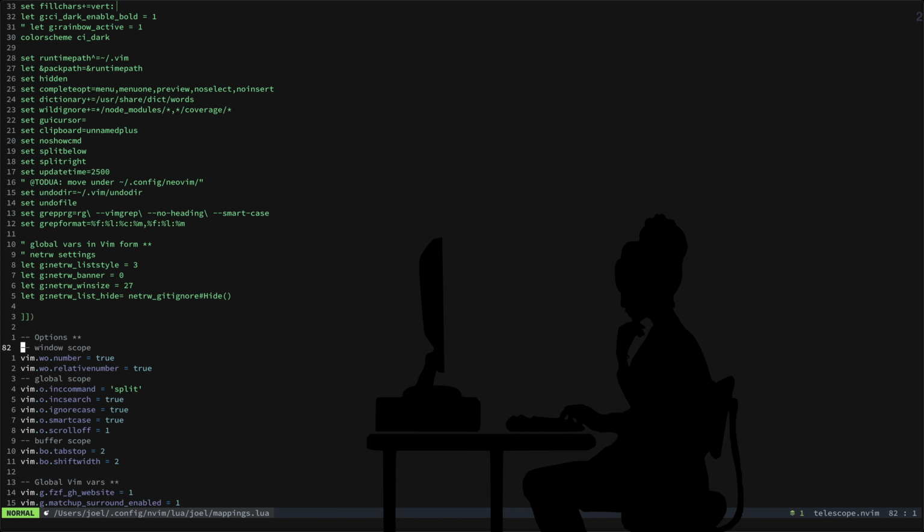Right now, it's fairly consistent with what you're used to with Vimscript. The difference is that you need to know the scope of things. So some things are window scoped, some things are global scoped, and some things are buffer scoped.